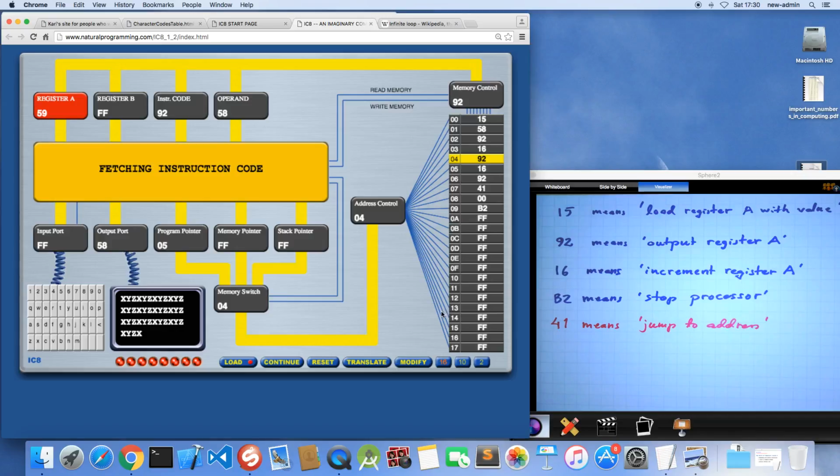So let's modify it again. I modify only the operand of this 4.1 instruction, and I put the address 03 there, like this. Now I modified it, and I reset the processor, and again I execute the program. Let's go with full speed to the 4.1 instruction.